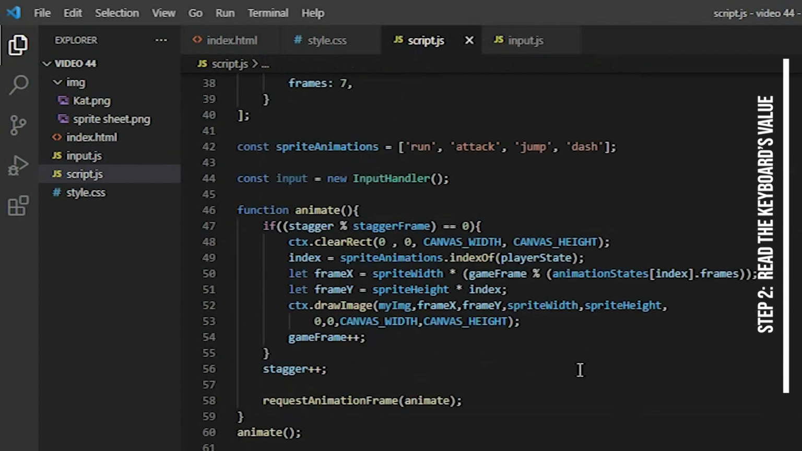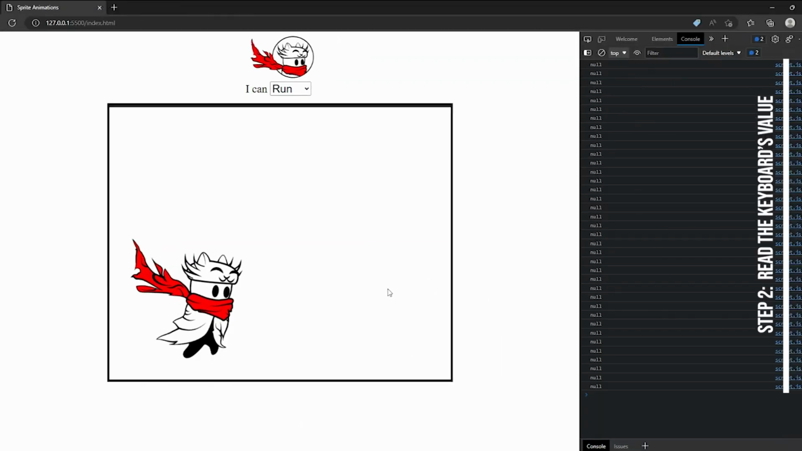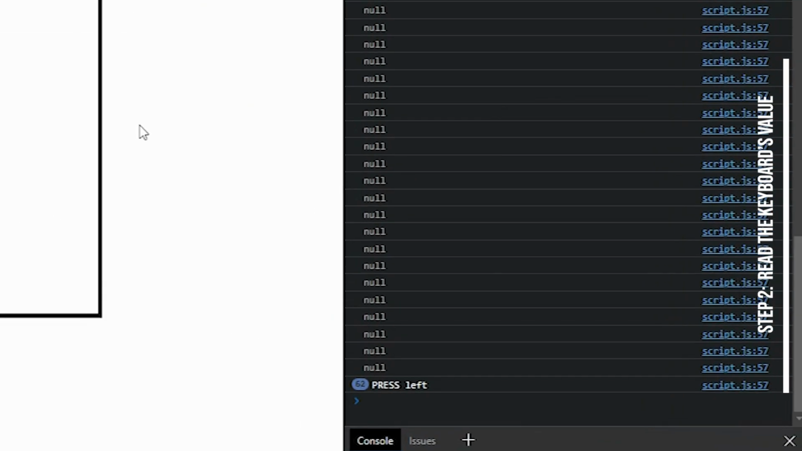Okay, in script.js, let's try to construct the input value. As you can see, when I press the left arrow, it shows me press arrow left, and when I release the key, it shows me release arrow left. It seems to work well for the other keys too.